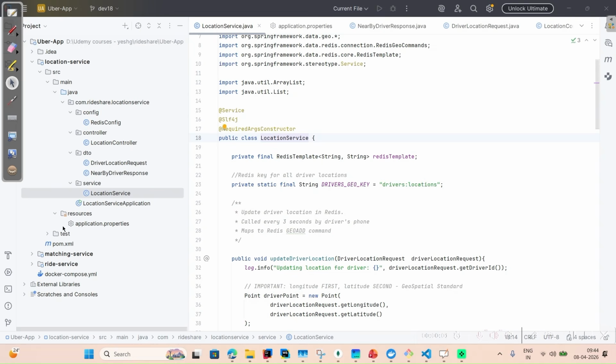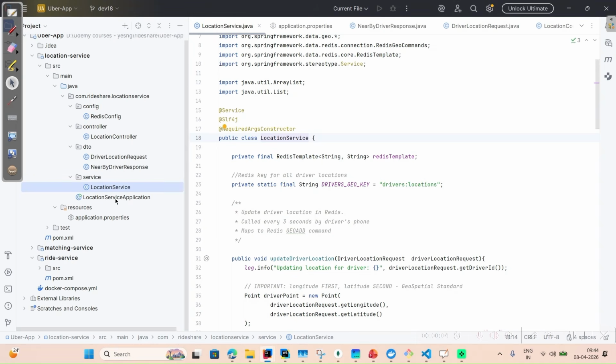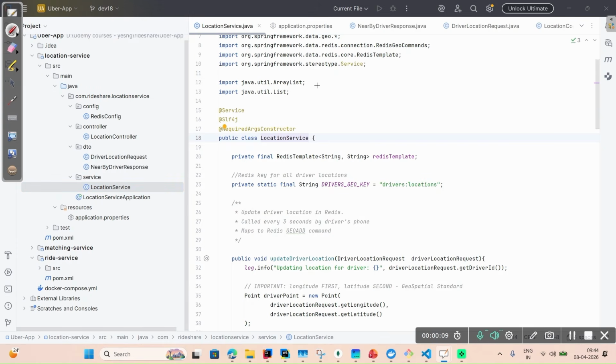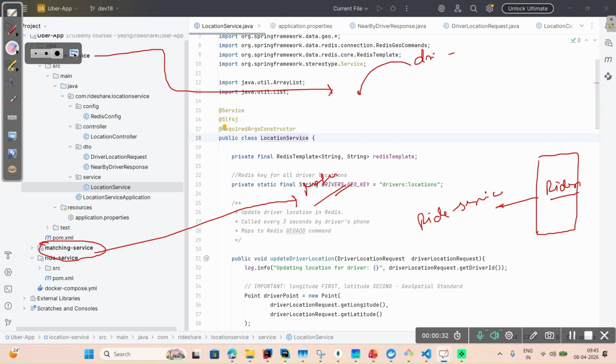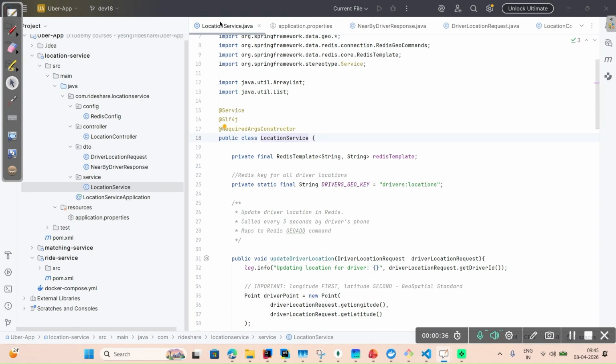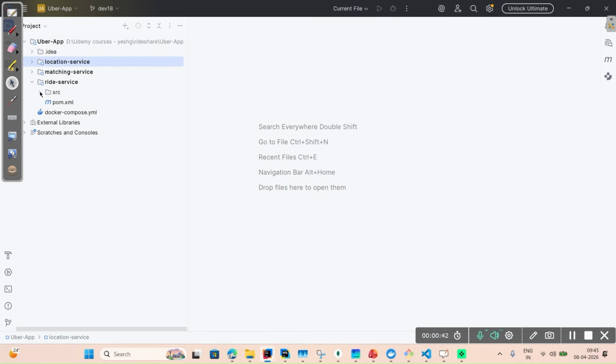So let's start with the ride service, and then the matching service. Why ride service? Because we have just completed our location service, that means the driver is sending the location. Now the next is the rider part, that is the ride service, and then at last we'll complete our final matching service. Let me close all the tabs, and let's start with our ride service.